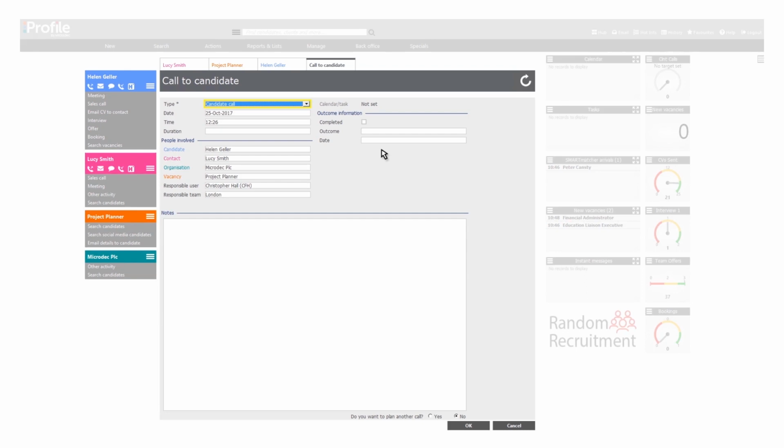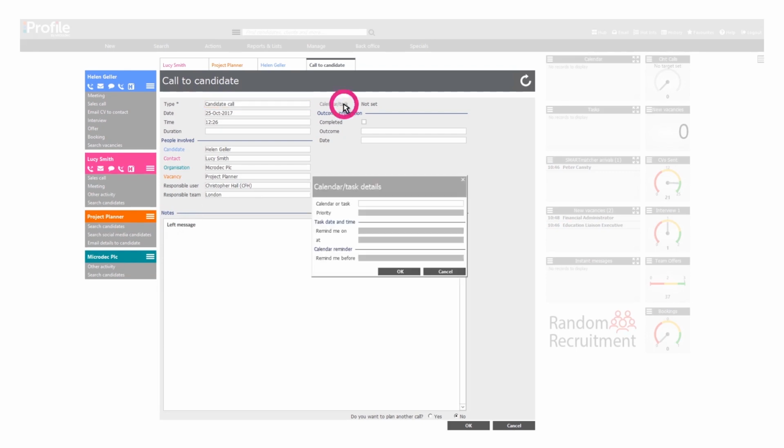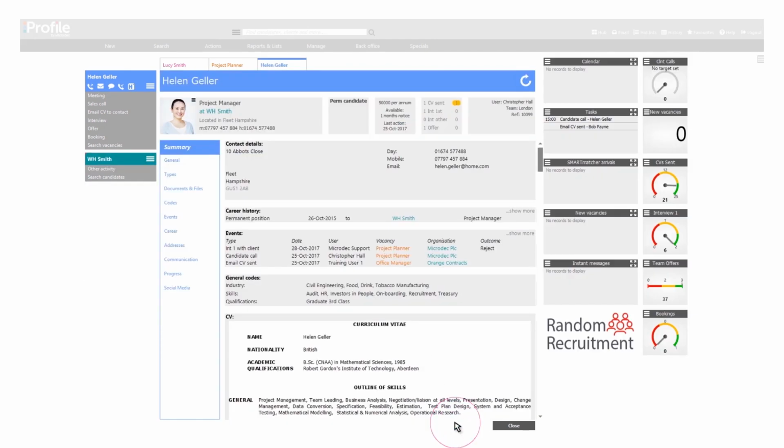Imagine that we have called the candidate and they aren't available. Let's put notes on the event to say that we have left a message and set a task to remind us to call them later. That task will now appear in My Tasks on the dashboard on the right-hand side of the screen, reminding me that I need to follow it up.